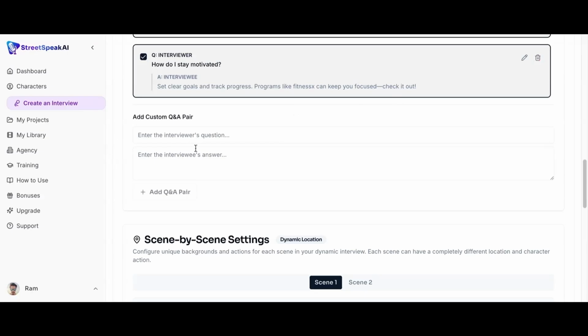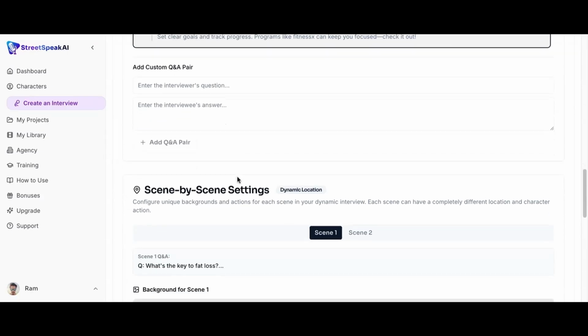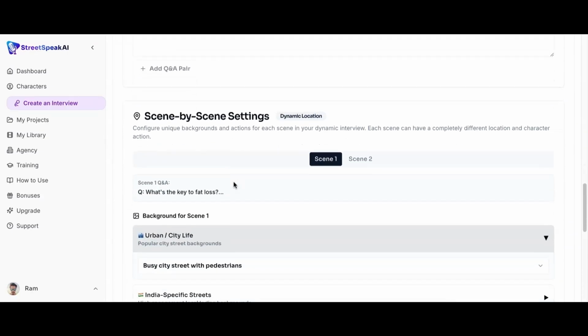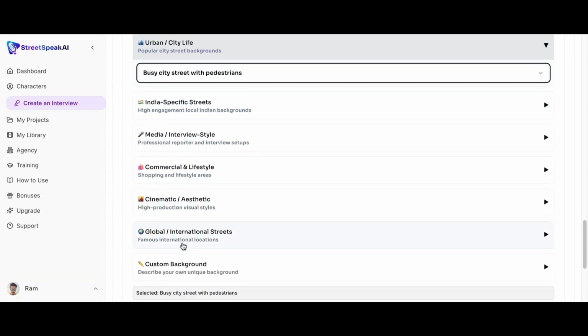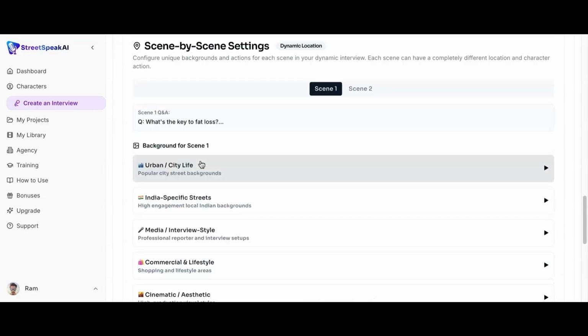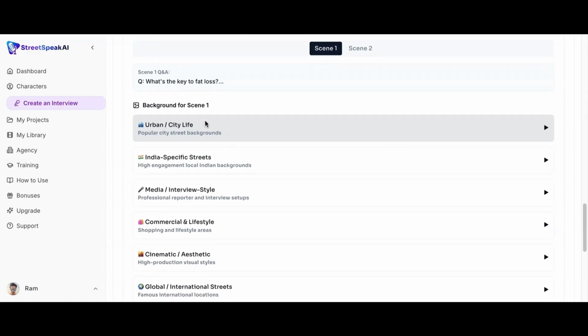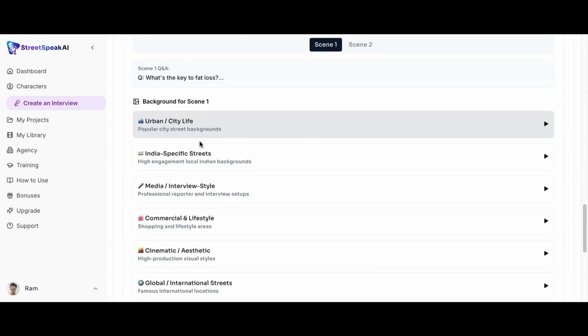Now, let's choose the location scene we're working with. For the first question, what kind of scene are we in? Let's define it clearly: commercial, cinematic, worldwide in scope, custom. You can even describe a scene with background scenes like urban city life, Indian-specific commercial lifestyle, and global. I'm keeping it simple.